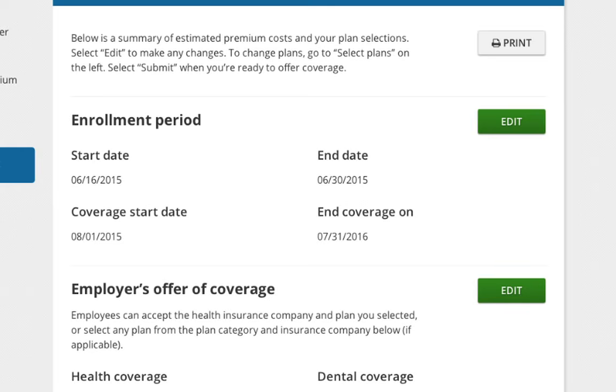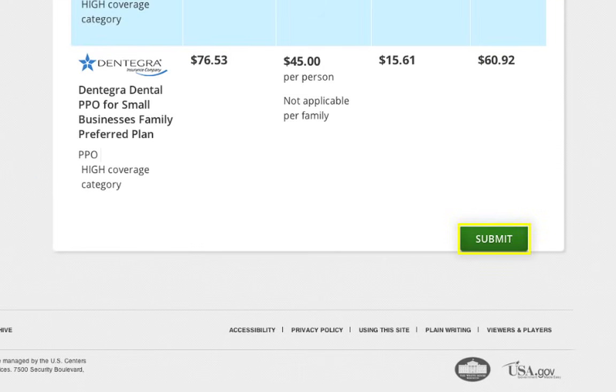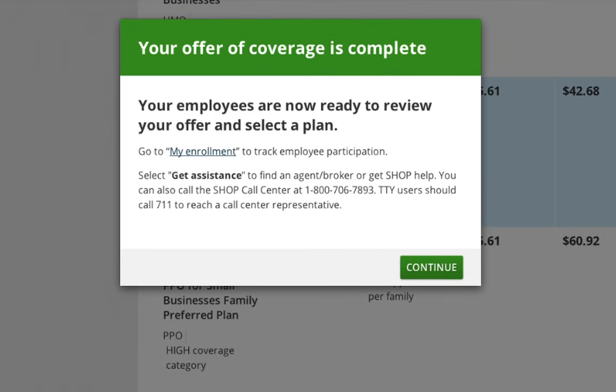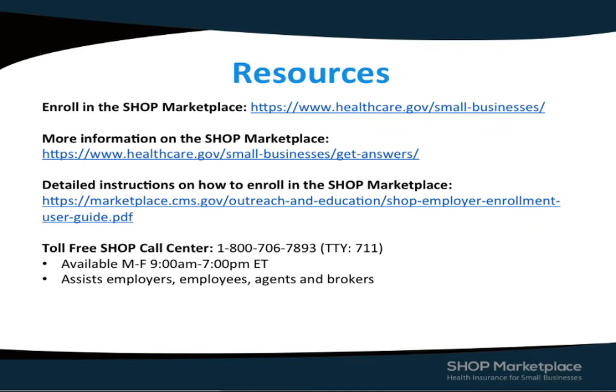Once employers are satisfied with their offer of coverage, they will click Submit. A message will appear on the screen notifying the employer that their offer of coverage is complete. Their employees are now able to view, accept, or waive the offer of SHOP marketplace coverage. Please note, employers will need to log back into their HealthCare.gov account once employees have made their coverage determinations and submit their enrollment application. Employers will also be able to submit their initial premium payment once the application has been submitted. This concludes the Employer SHOP Marketplace application and enrollment video.